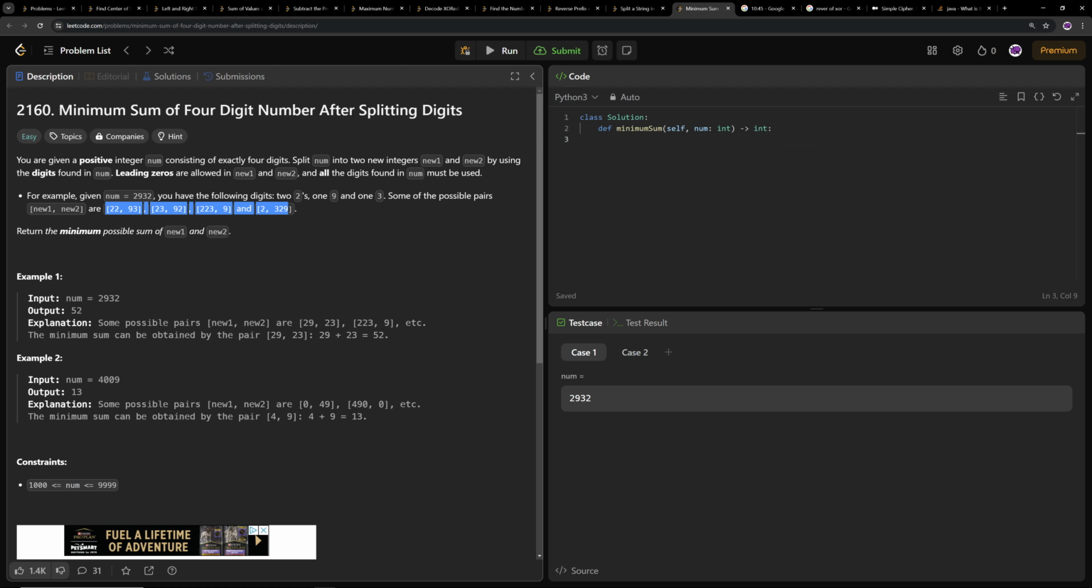So I guess it's kind of a pain to check all of the possibilities. But definitely, I think one solution is to sort the digits and pick num1 and num2 based on the sorted digits. Okay, let's just try that.